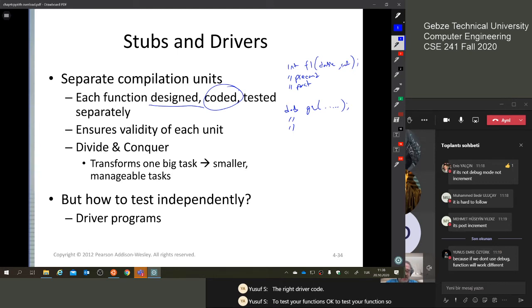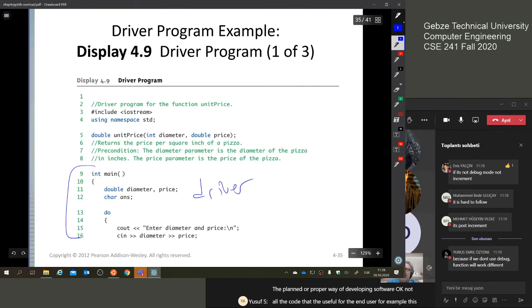So not all the code that you write will go to the end user, will go to the paying customer. Almost half the code that you write will be for testing and debugging. Only half of the code, the compiled code, will go to the final customer. That's the rule of the planned or proper way of developing software. Not all the code will be useful for the end user. For example, this main function is good only for me.